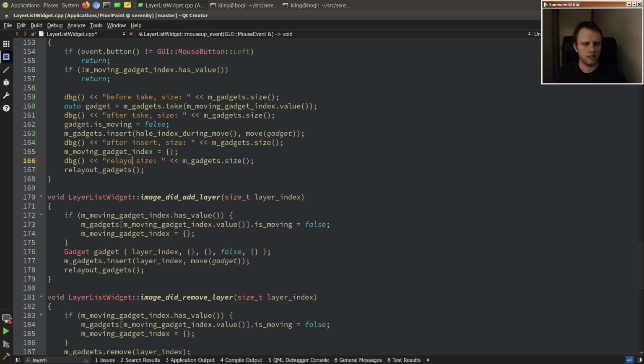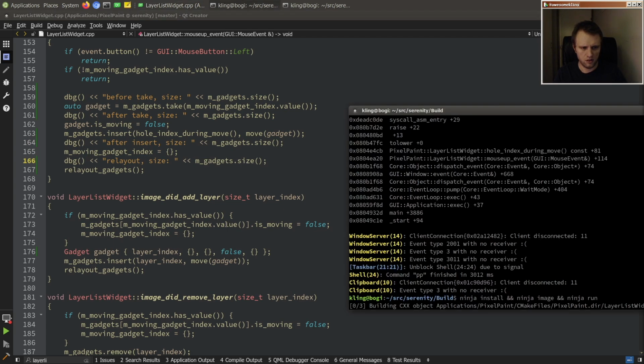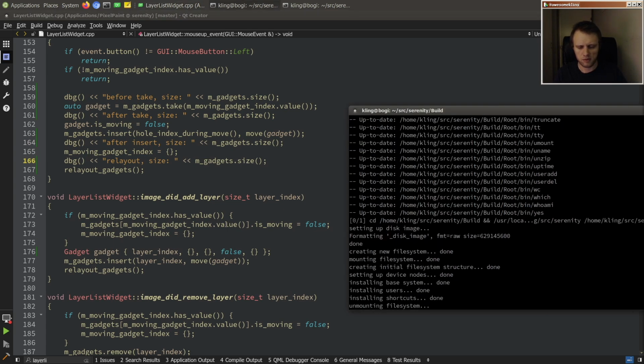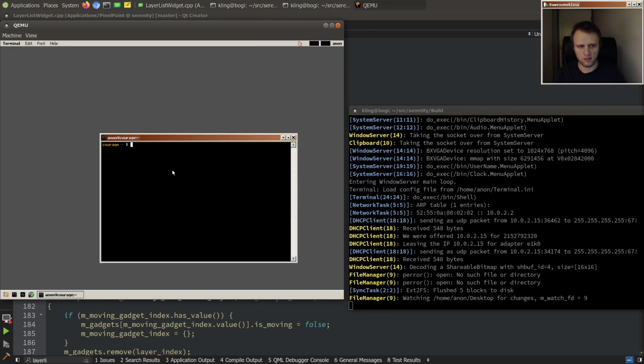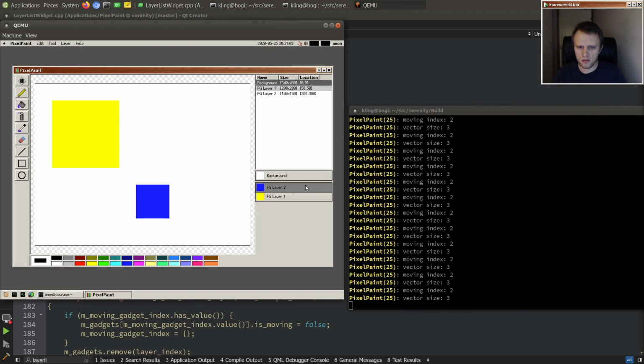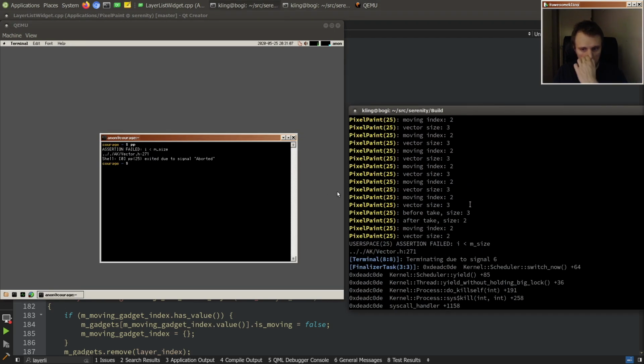Then relay. Maybe I should have done that a little differently. I just want to see what the output gives us. Poof. Before take, 3. After take, 2.